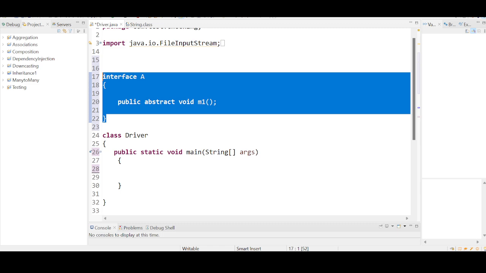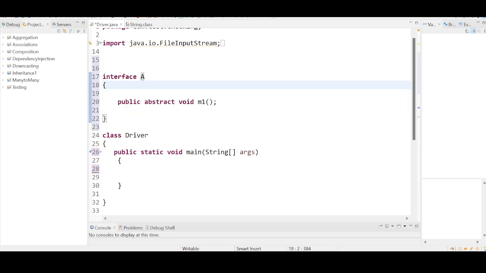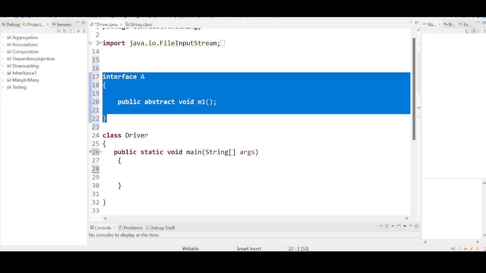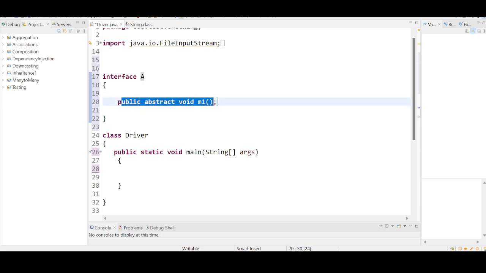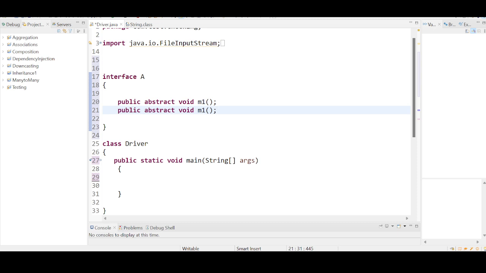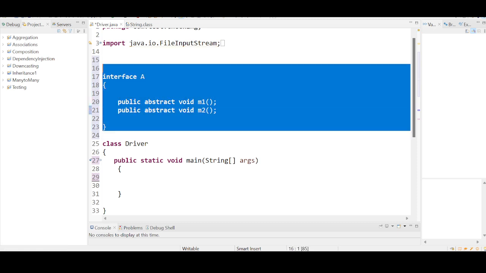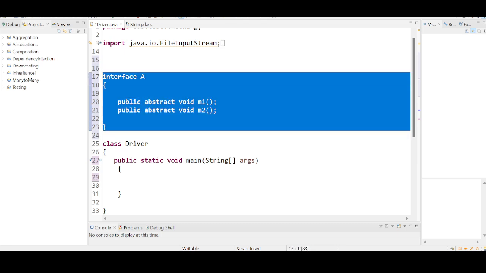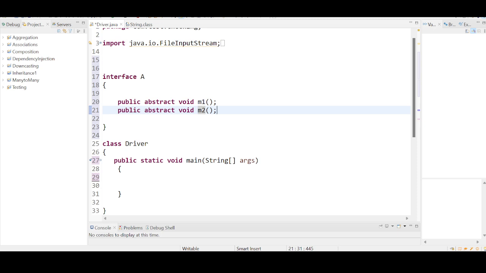But the problem with this interface is that it is going to remain a functional interface only as long as there is only one abstract method. Tomorrow my friend or my co-developer can come and add a second abstract method by the name of m2. Now can I call this a functional interface? No, this is not even a functional interface now. Till yesterday it was a functional interface. Now it has become a non-functional interface because one more abstract method is added.